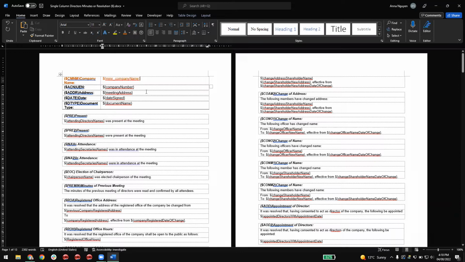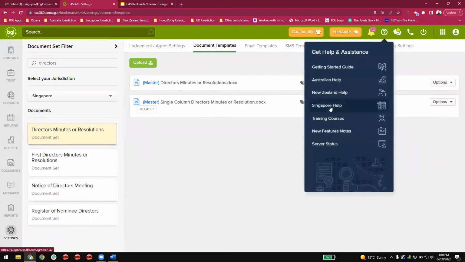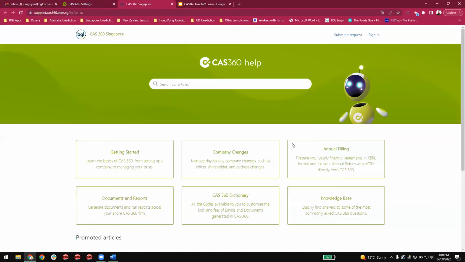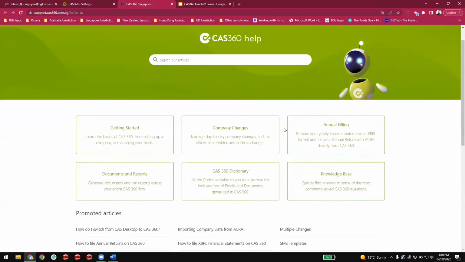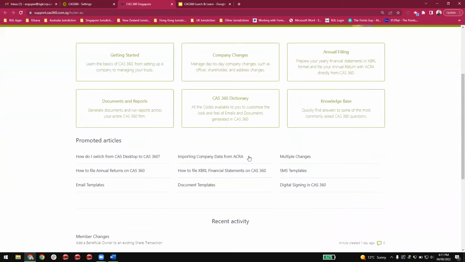However, if you're unsure what the merge field is about and you want to, let's just say, move it around or remove it or change it, then what you can do is in CAS 360, under help, go to Singapore help. Let me just tell you, this is like a Bible here. So anything that you need, all the information you want in processing data within CAS 360 or generates a particular document can be found in CAS 360 help here. So in order to find the merge fields and the details of those merge fields, in this screen here, what you do is click on document templates under promoted articles.